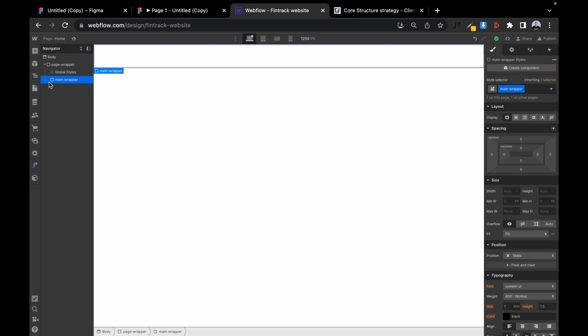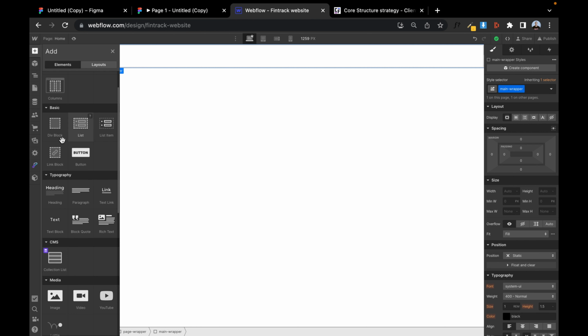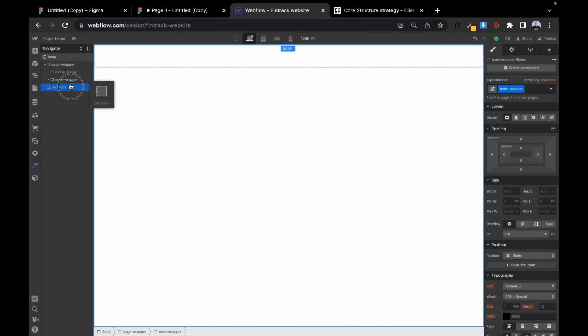Let's just go back. So after the main wrapper, you want to bring in a div block. Okay, a div block. I use div block a lot. I don't use section or whatever. I just use div block for everything. So in the main wrapper, we have an empty div block.